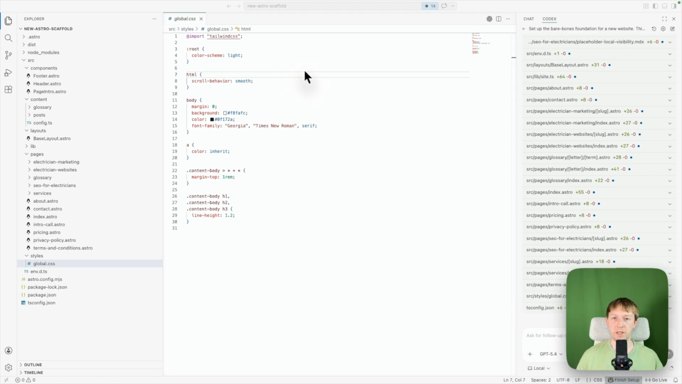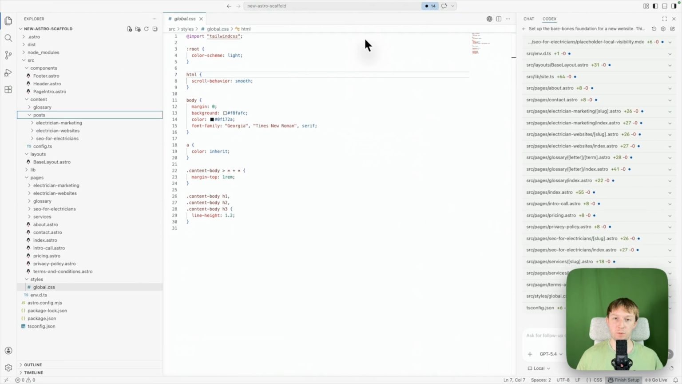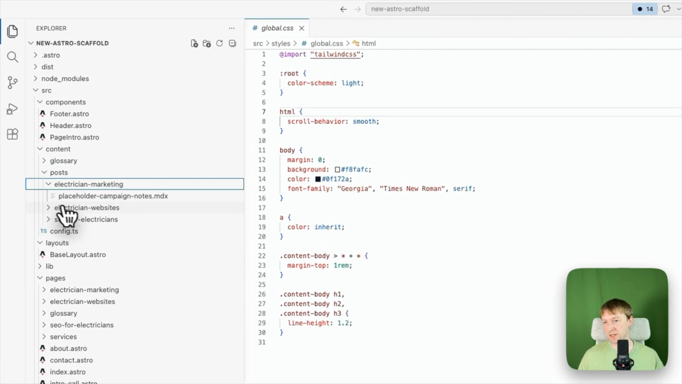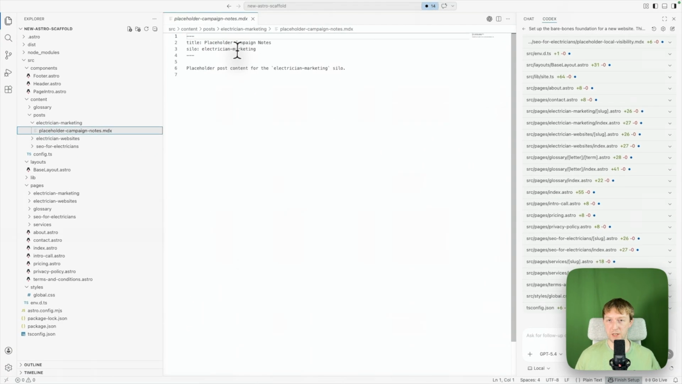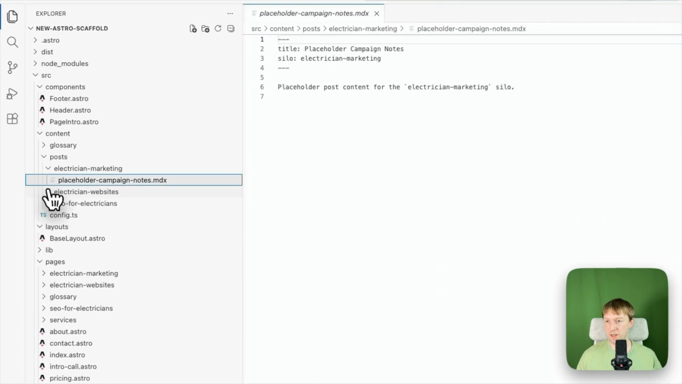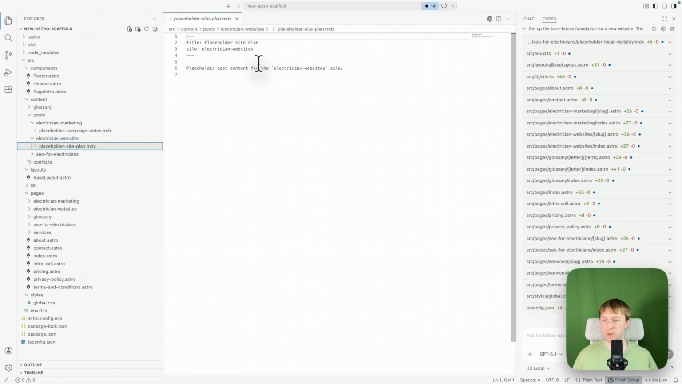So the post folder inside of the content collection here, this is where the posts themselves will actually live. Over time, this is going to become bigger. And this is the publishing engine that supports our long-term SEO strategy with the glossary. So as you can see under here, there are the 3 different content silos, right? And then each MDX file is a post. As you can see, this is a placeholder post. And each content silo or category has its own placeholder post at the moment.